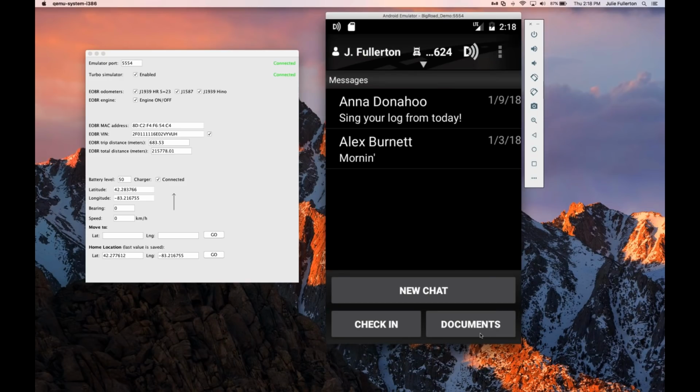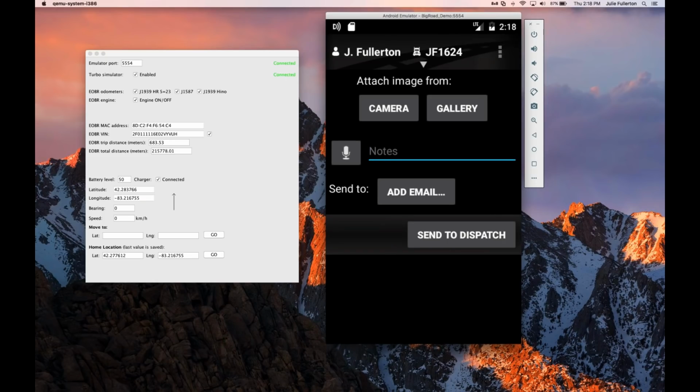Your drivers have the ability to send over images to the administrator side of BigRoad. So for one example, they could send over a fuel receipt if they need to. They can select camera, or they can choose a picture that's already been taken within their device. Once they hit send to dispatch, this image will populate on their trip sheet on the administrator side of BigRoad.